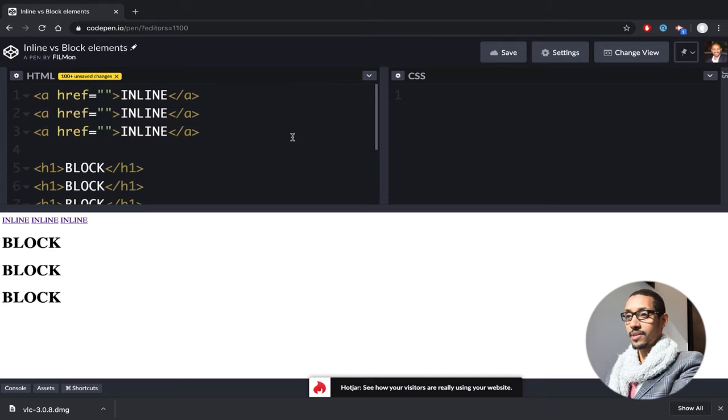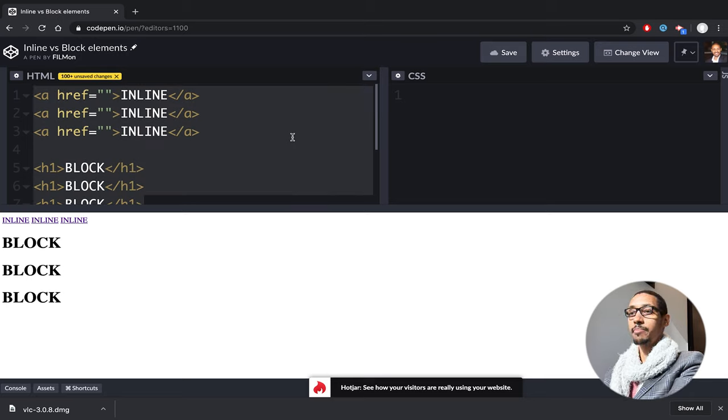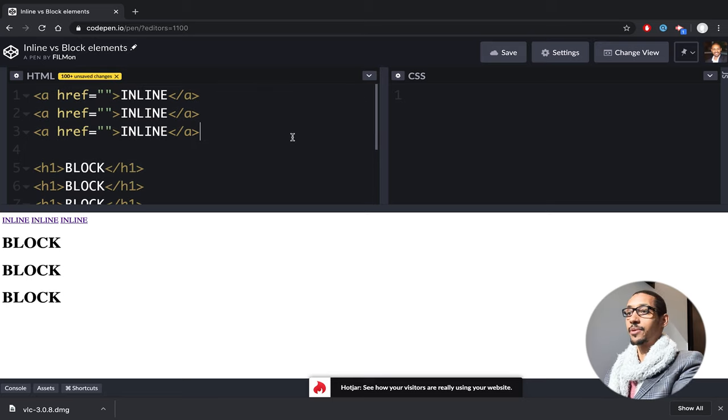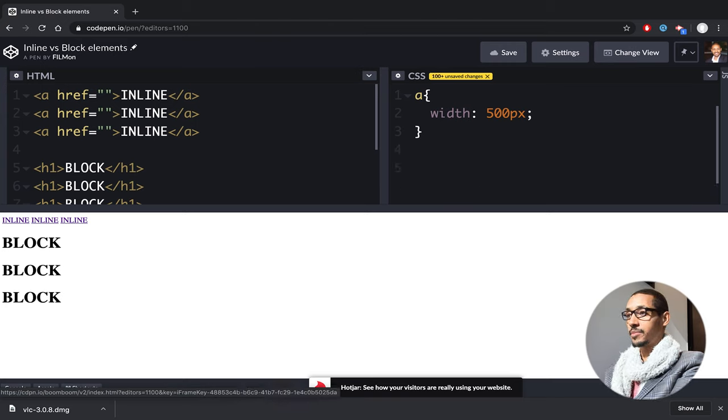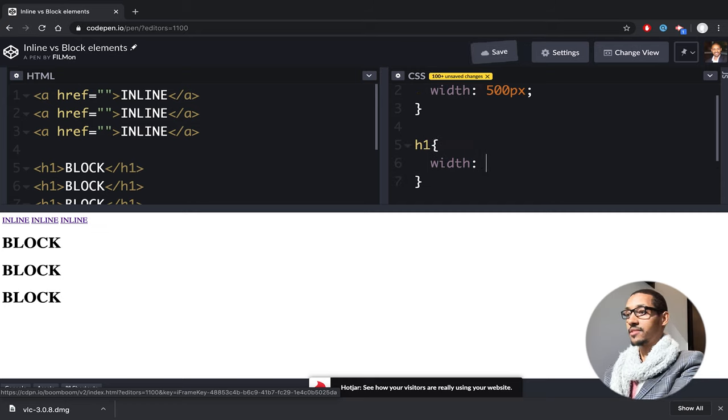Had example, go to the example again. Let's look at inline and block element properties. In the CSS, if I give a width of 500 pixels to the anchor tag, which is an inline element, and to the h1 tag.